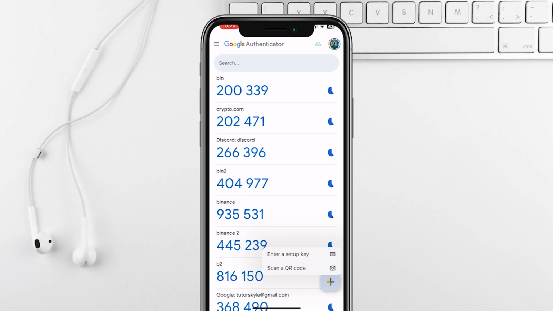When you open Google Authenticator for the first time, log in with your Google account. After logging in, you should see your existing codes, if you have any. If you're new to the app, the screen will be empty, but don't worry, I'll show you how to add new codes. To add a new account, tap on the plus button at the bottom right of the screen.